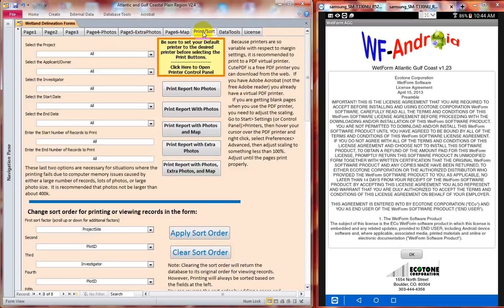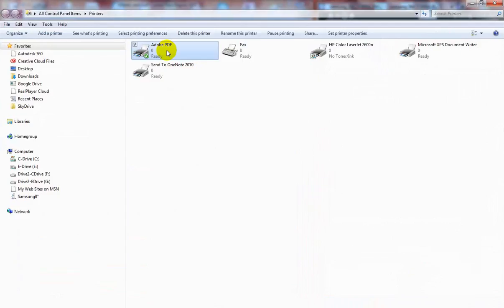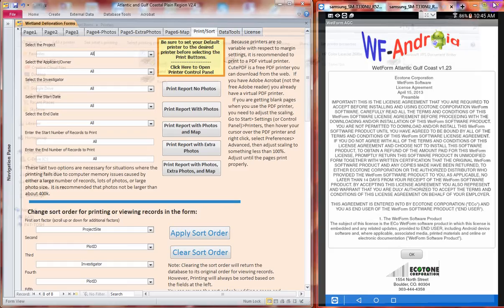The Print Sort tab will allow you to sort the data in the database and also print it. And when you print it, it'll allow you to filter, so you can print out different projects, or you can print out everything all at once. And you can also print out the data with no photos, with photos and map, with the extra photos, and with the photos, extra photos, and map. And this little box here allows you to go to the printer selection, and what you'll almost always want to do is pick the Adobe PDF alternative. And then you just come back.